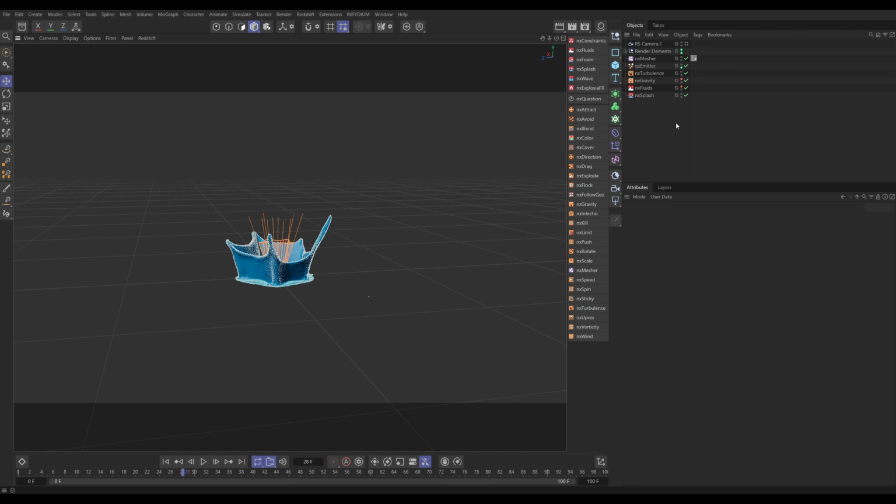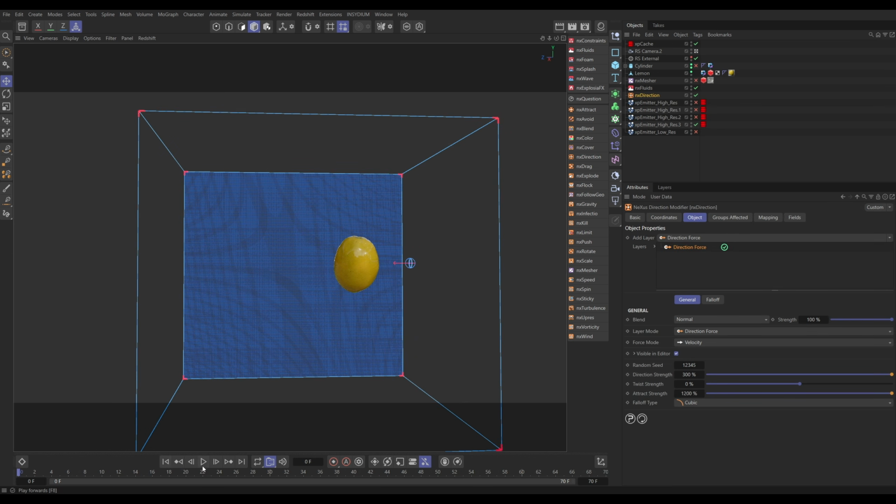to art direct these really cool crown splash simulations, with loads of tools to make them as realistic or as stylized as you need. In this scene, we're going to have a look at some examples of some macro splash photography that we've set up using the new nxFluids.